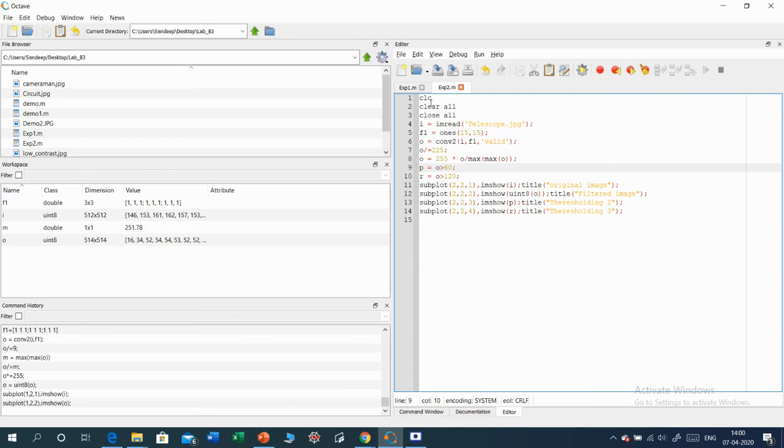Then I display all these four images. I divide the figure window into four boxes, two rows and two columns, and at the first position I display the original image. At the second position I display the filtered image. So after this, here we have got the filtered image. I have performed convolution using this 15 cross 15 filter, and then I made it range from 0 to 255, and this is our filtered image.